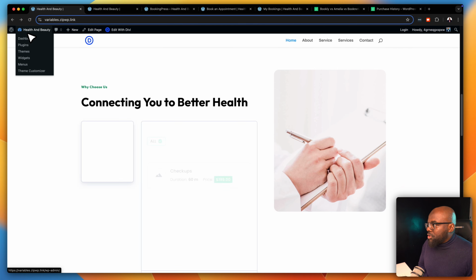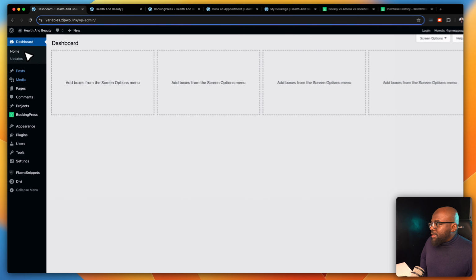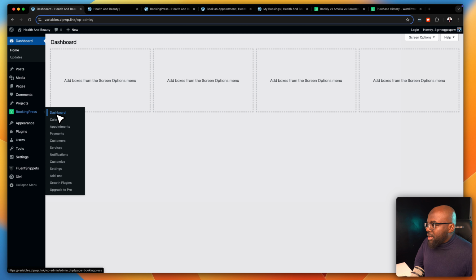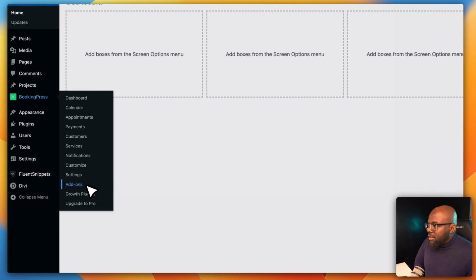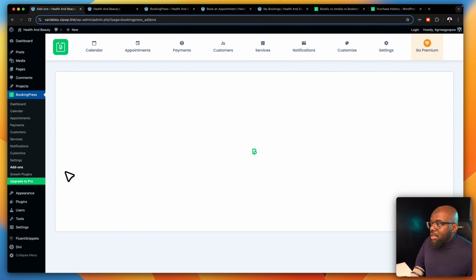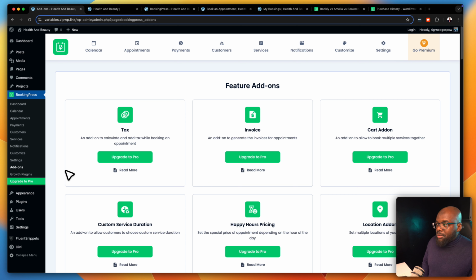And then we're going to go into our dashboard. All right, so BookingPress, when I hover over here, you notice that we have our dashboard, calendar, appointments, and so on. So with all this, we also have add-ons. Now, add-ons are very, very important as well, because they add a lot more to our plugin.